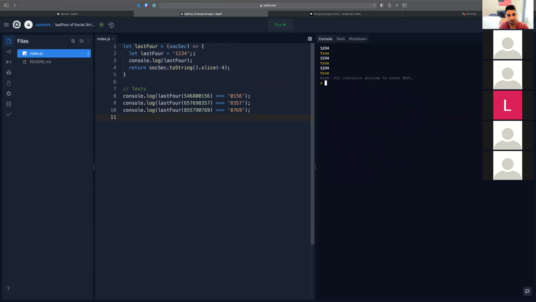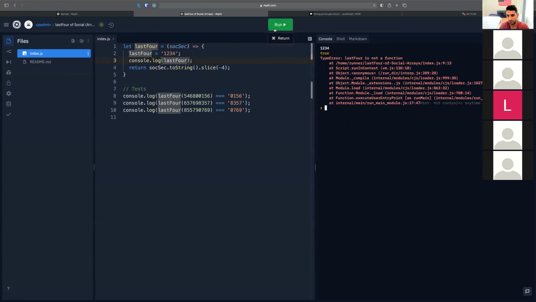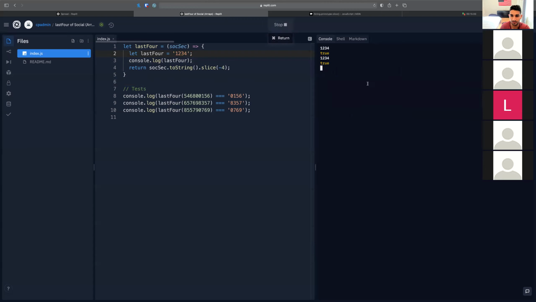It actually does override it just fine. And if I got rid of the let, it'd probably refer to the existing declaration last 4. So yeah, that's what I did. I didn't do the let. I just said like what you did with the social security variable name. I just put last 4 dot toString, etc. Yeah. So using let, it does work.